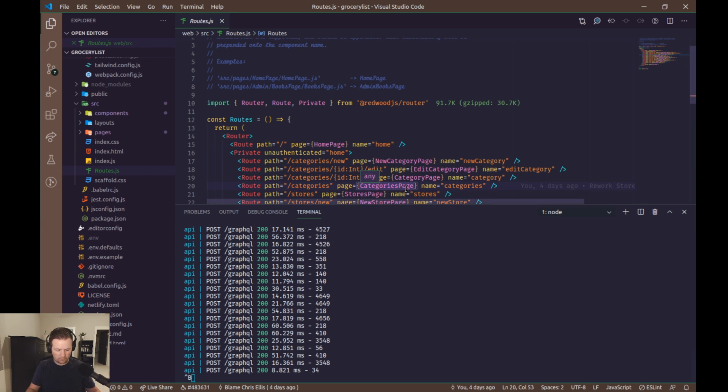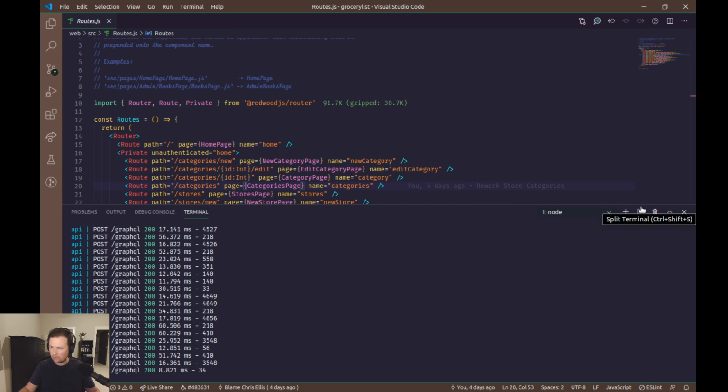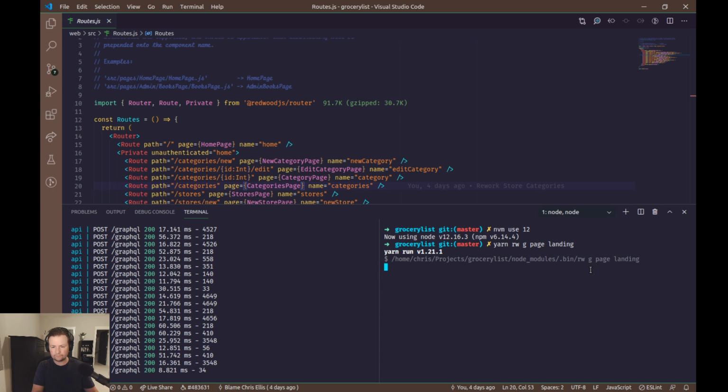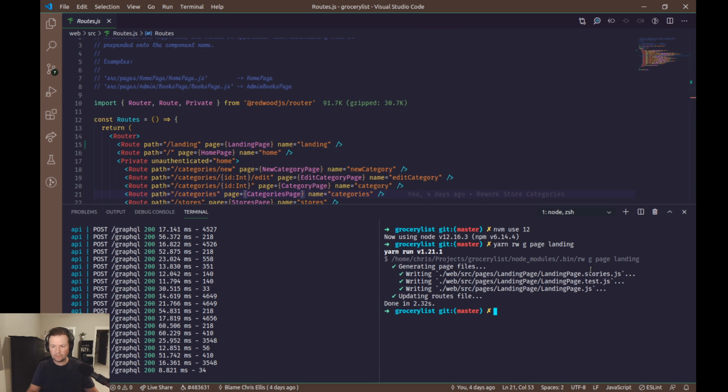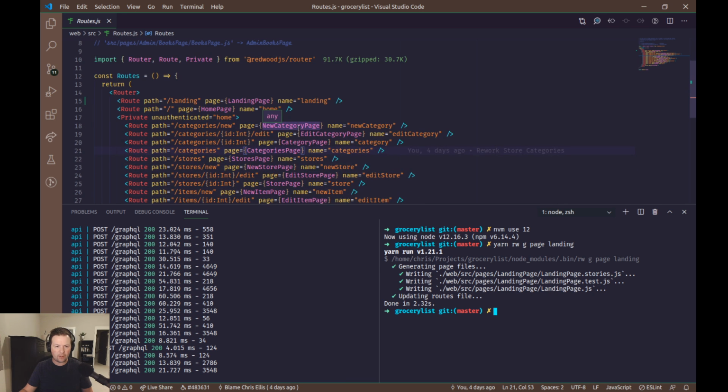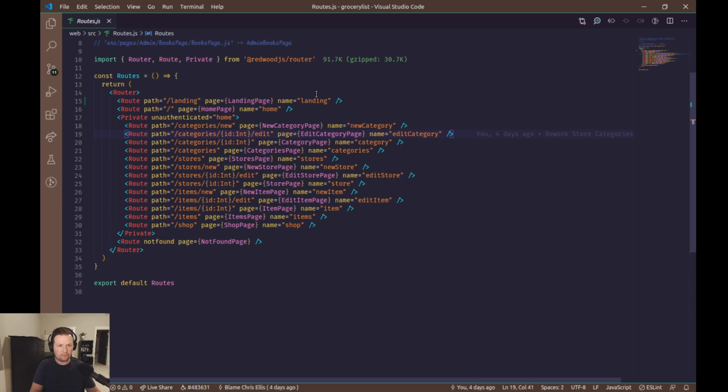So let's get a second node up, and this uses node version 12. Generate page, and we'll call it landing. Look, it's created the stories, the test, and the landing page, and it's also added it to the routes. So landing's right there. Sort of what the home page is. So let's look at the home page.